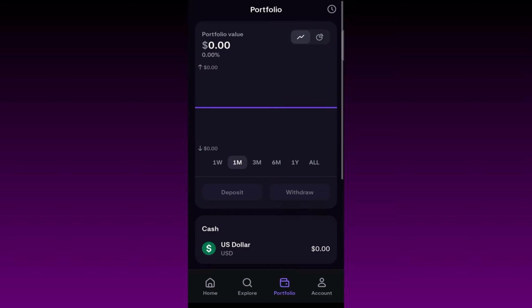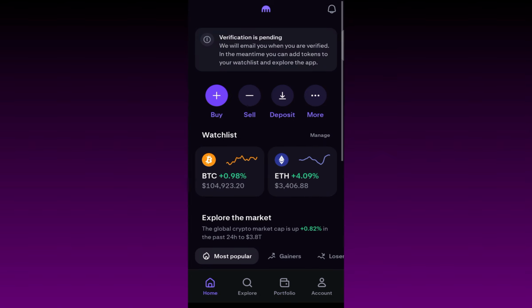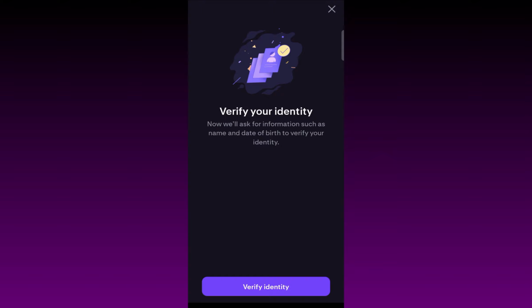Here in this cash section, you will find the amount that you have converted from cryptocurrency and that is available for withdrawal from Kraken. Then you just need to click on withdraw and withdraw that cash amount from your Kraken account to the payment method that is available in Kraken.